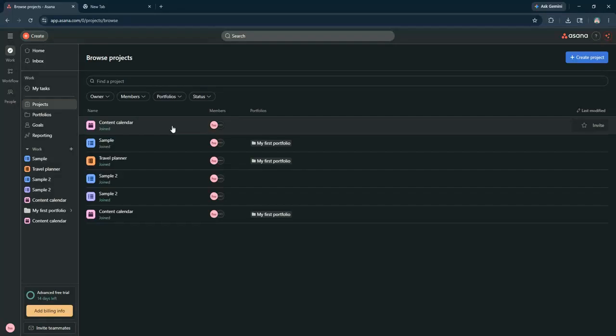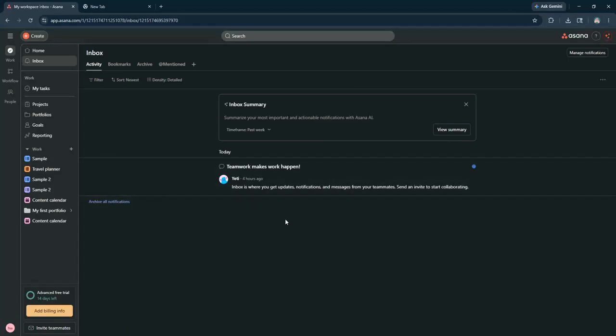Next, explore the Projects section by clicking on it in the left sidebar. Here, you can create a new project by selecting New Project. Name your project, choose a template if you want, and customize it according to your needs. Adding tasks to projects is as simple as dragging and dropping from your task list into the project. You can also assign tasks to different sections within a project to keep things organized.